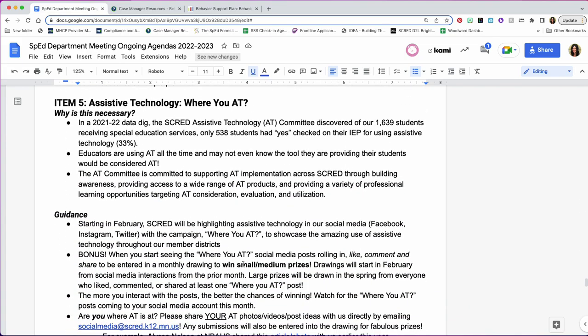Okay, next is some updates with assistive technology. So we have an assistive technology committee at SpEd. And they've been looking into some of our data to try to figure out where are we at with AT implementation. As you might recall, we are federally required to consider AT for all of our students who have disabilities. We have to consider that at least annually.